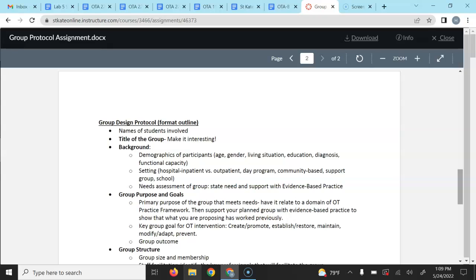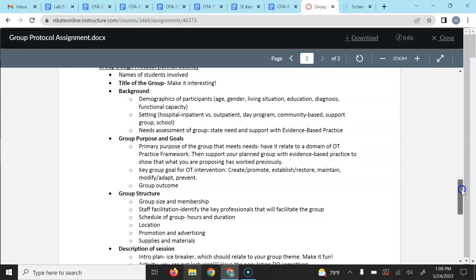Then the setting, that information is also provided, and then the needs assessment. So state the need and support with evidence-based practice. When you're doing your research, you're going to need to look and see what the research says about providing therapy to a person or persons with that diagnosis in that setting. So you're going to go through each of these areas and answer each of them.